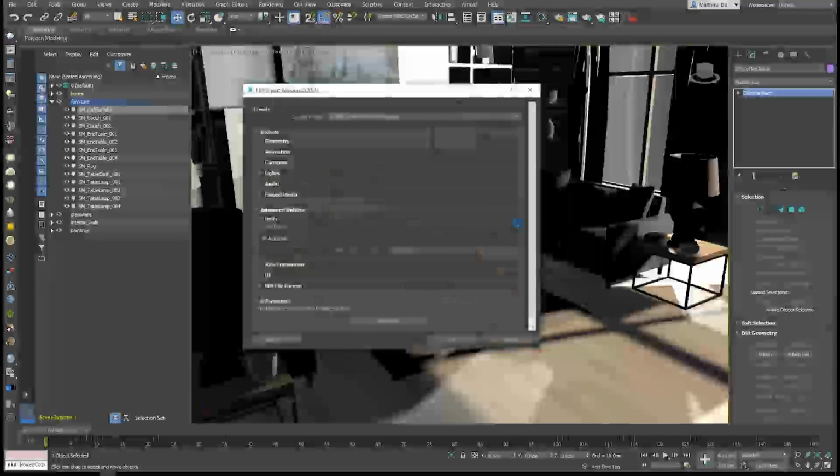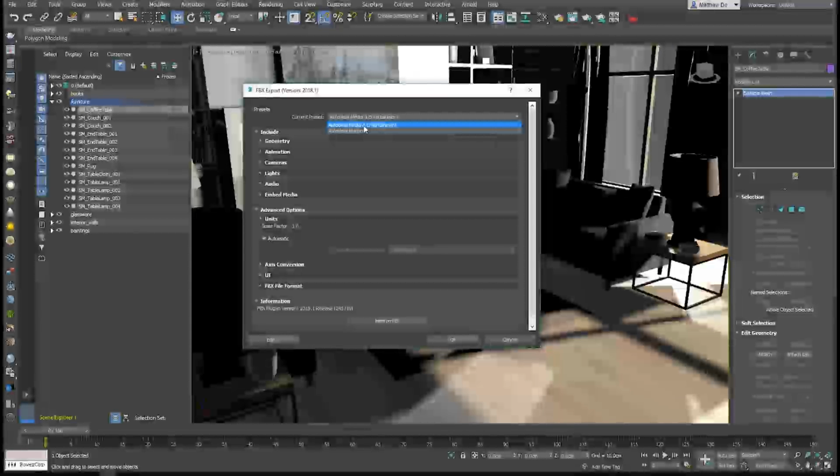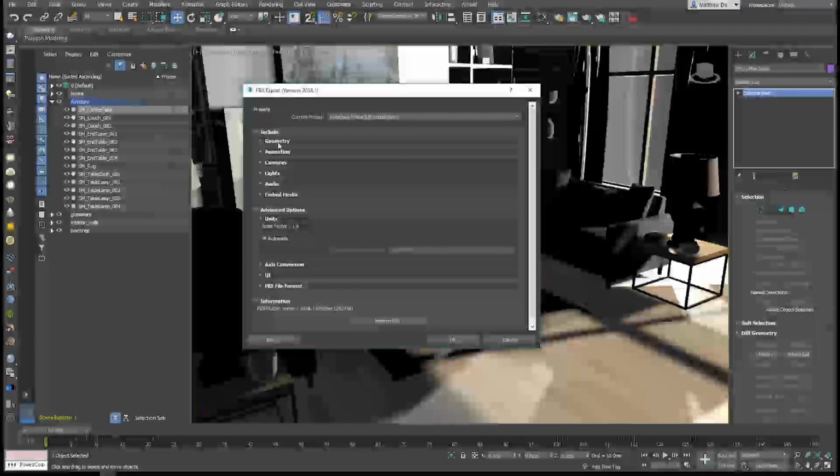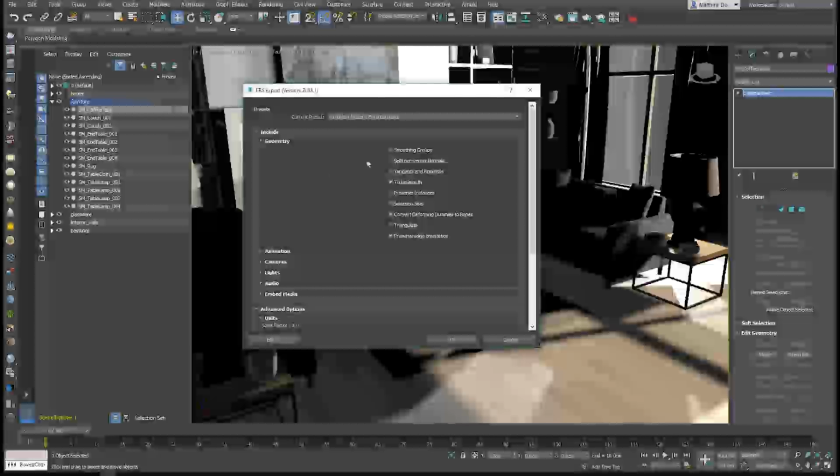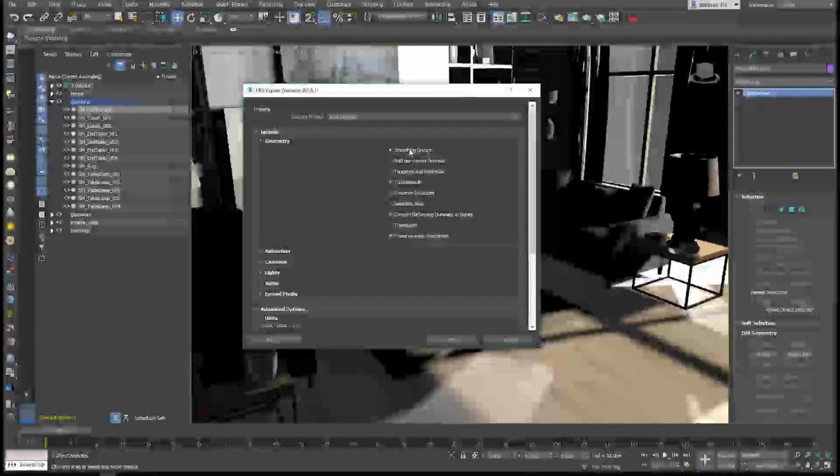Now, inside the FBX export options, we're going to make sure this is set on the default for now. Autodesk Media and Entertainment, the preset. And under Include, if we open up Geometry, we'll go ahead and check Smoothing Groups, though I know that in this case we don't have any smoothing groups on the table.